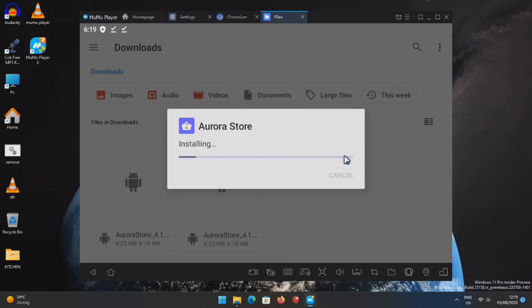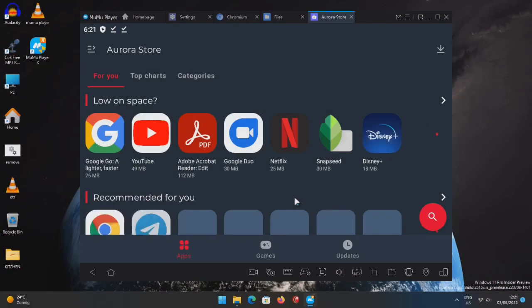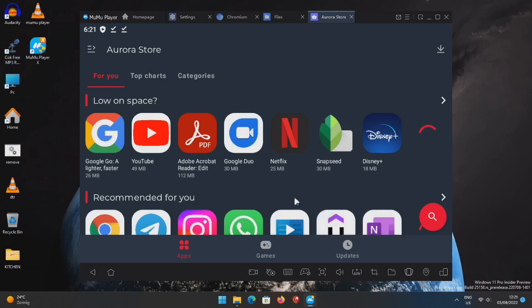These are emulators. Nothing official. This does not come from Google. Google is a different thing. And Google won't hurt you. Google is just an advertisement company. So, yeah, the Aurora store works. Okay?